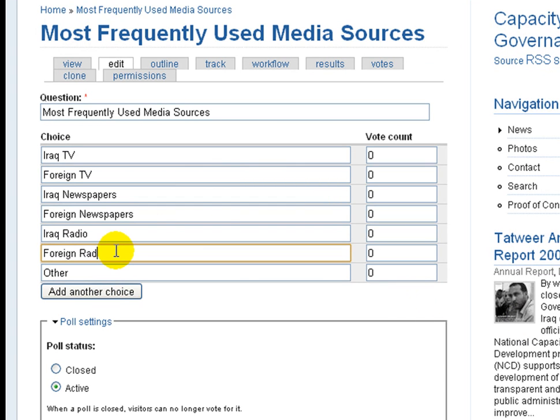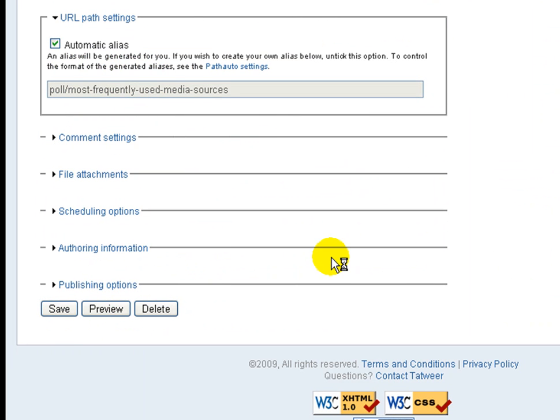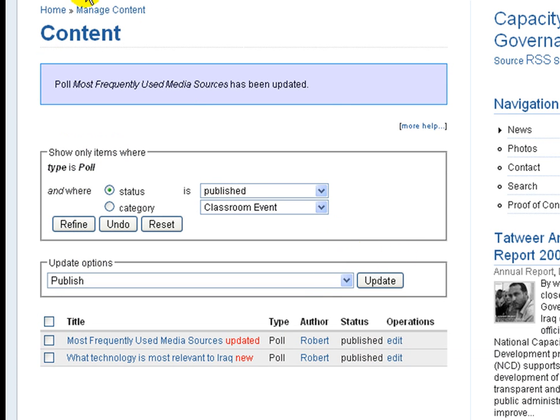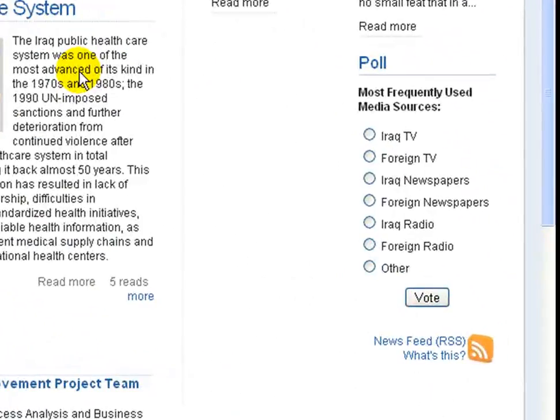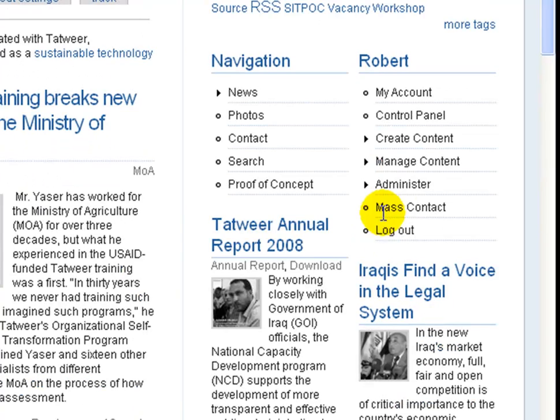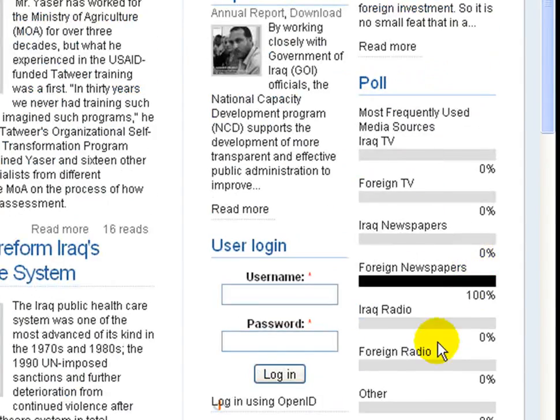And this is actually supposed to say foreign radio. So we will go ahead and save that. And again, we'll go back to the home page, and there you go, it's corrected. Let's go ahead and log out again so we can see that a bit cleaner. And let's say I vote on foreign newspapers. It will record my vote and then not allow me to vote again.